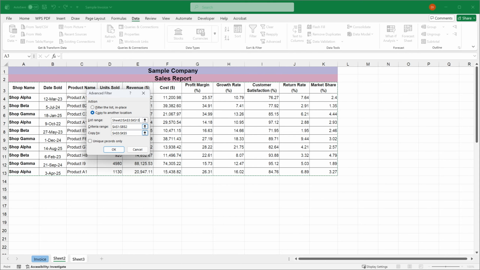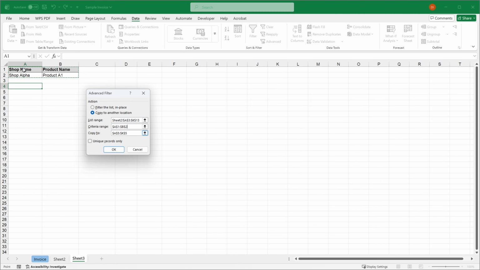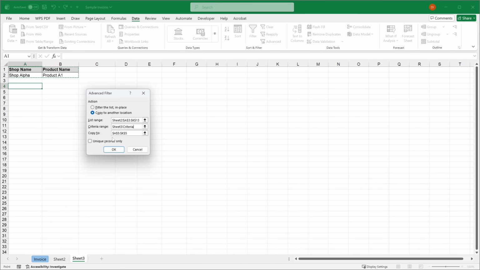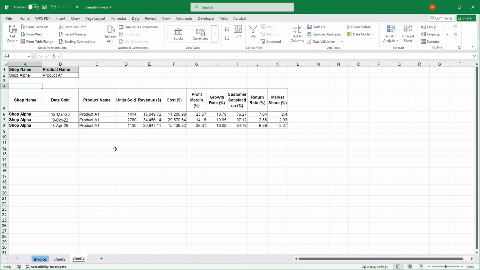Now that that's done, go ahead and click Criteria range, and we're going to choose A1, A2, B1, and B2. And then Copy to, I'm going to paste it here. Click OK, and you can see now that we have achieved that.